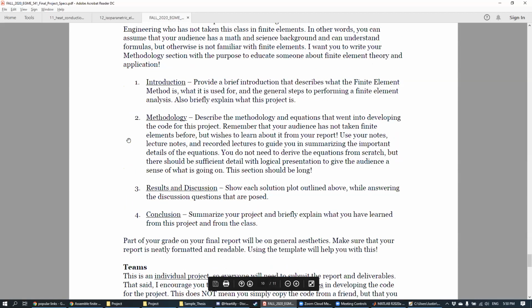Okay, and so the big thing I'm going to look at for your report is, yes, I'm going to look at your plots just to make sure that they match up, but I'm also going to be looking very closely at the methodology section. In the methodology section, what I want you to describe is basically the theory and the equations that went into developing your code.